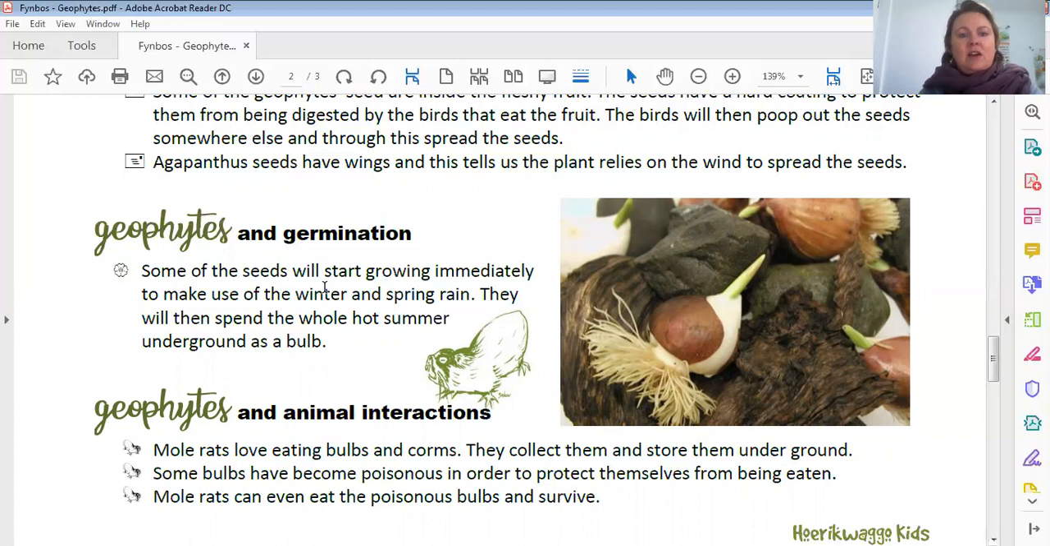They usually put the leaves out first to make extra food, because when you put out a flower, that takes a lot of energy out of your bulb. So they take their time under the ground.